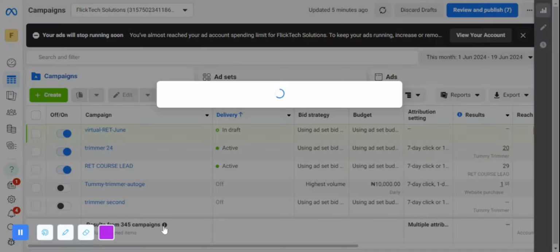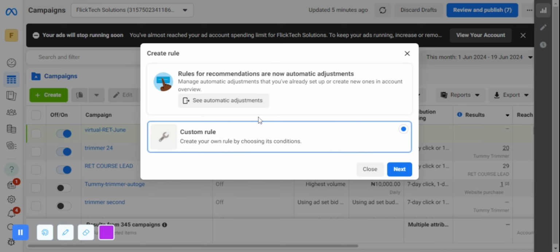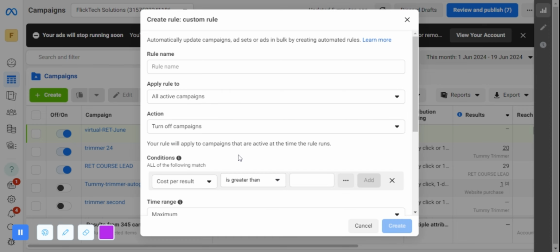So I'm going to click on this, and from here I will be doing a custom rule creation. So I'm clicking on it to go next. What comes up here is to give it my rule name, so I can call it Scale by 3%.